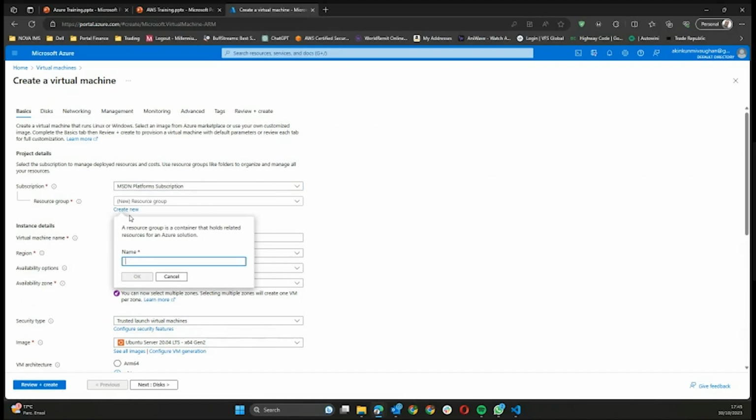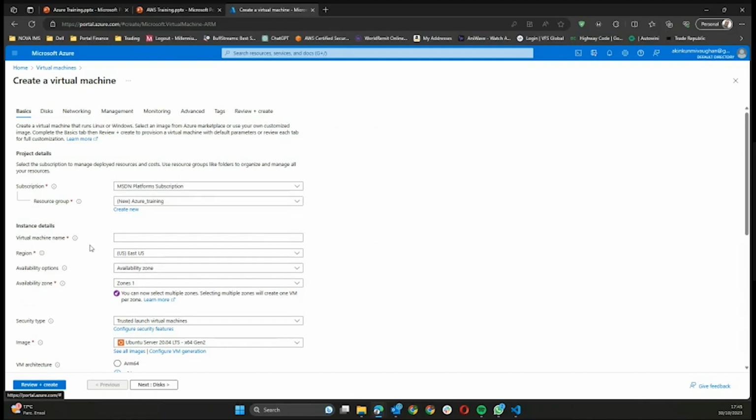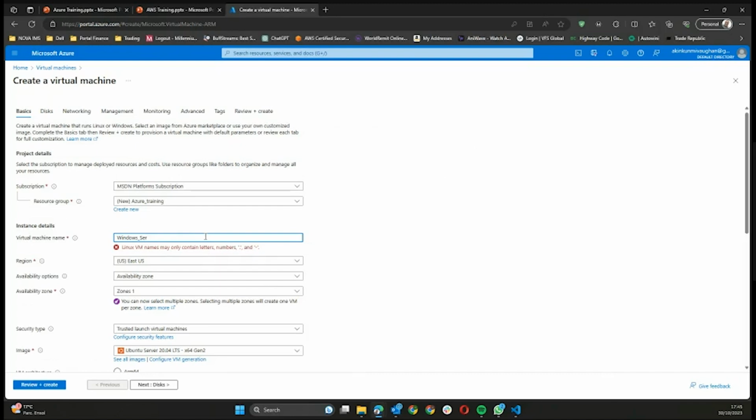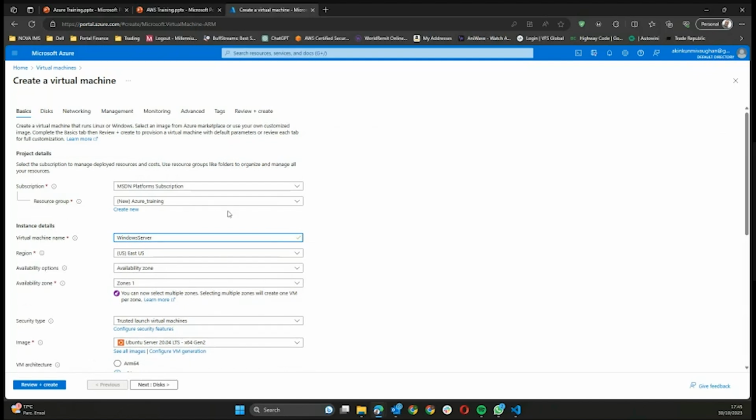Okay, and we're going to call this Azure training. Okay, we'll create that. Here we need to give our virtual machine a name. Okay, we're going to call it Windows Server.